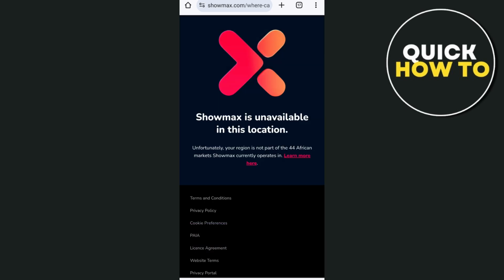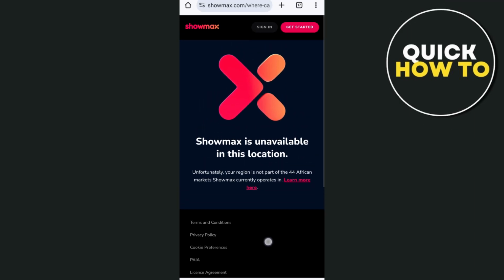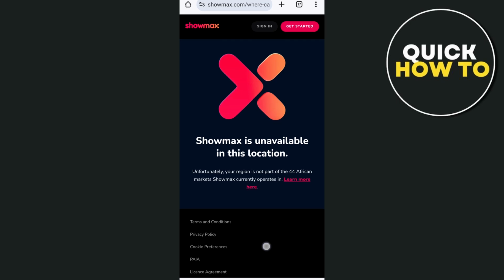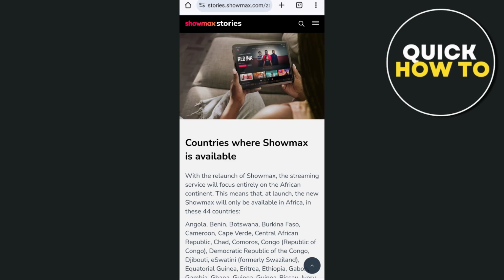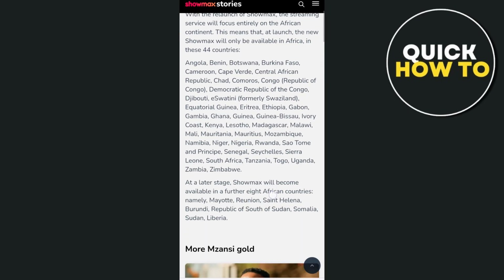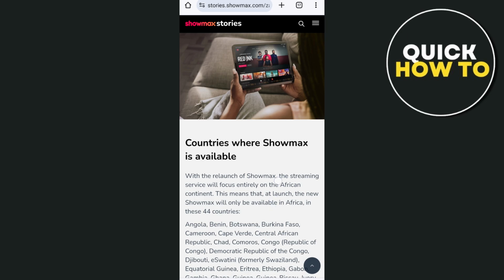But as you can see, Showmax is unavailable in this location. So unfortunately, your region is not part of the 44 nations or African markets Showmax currently operates in. If we tap on Learn more, as you can see, these are all the 44 countries that are going to be available for this application.